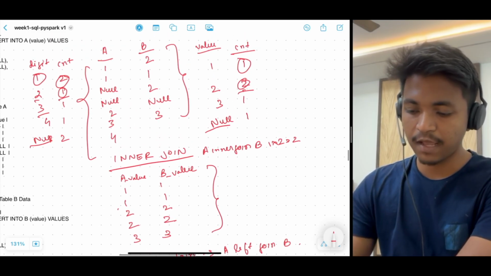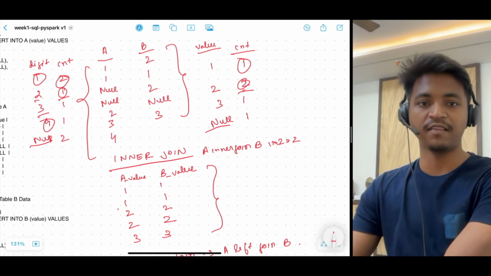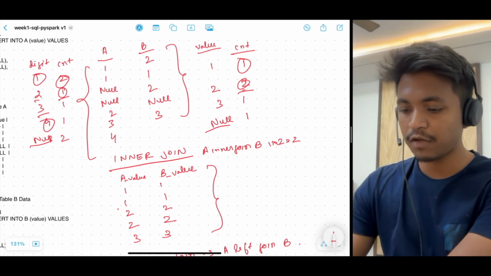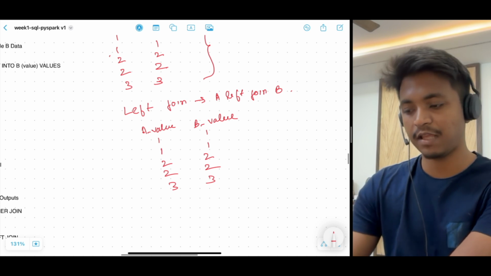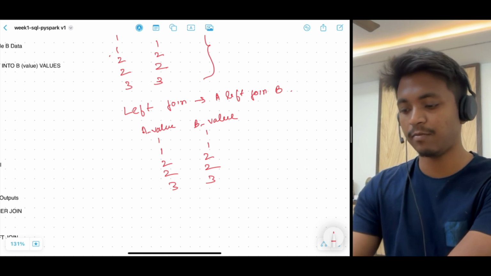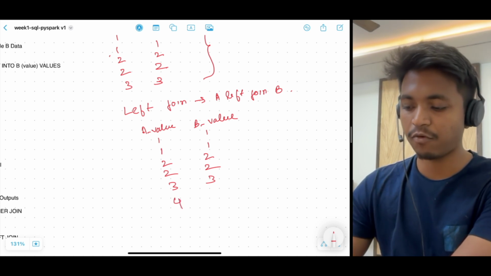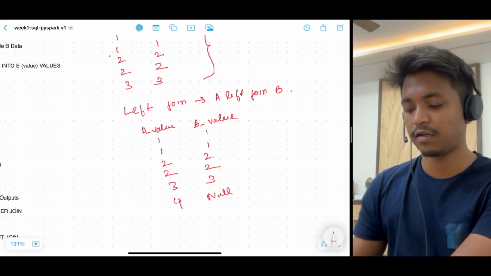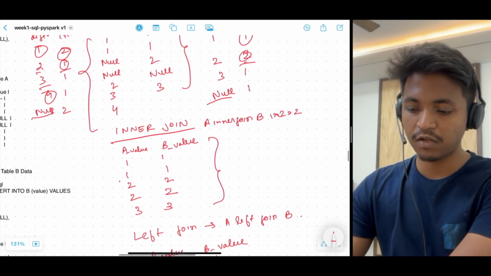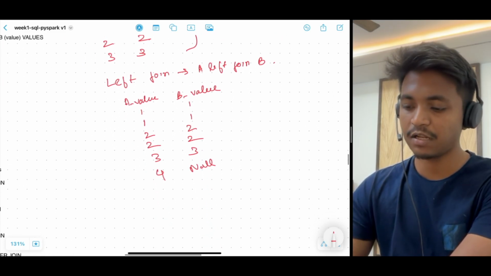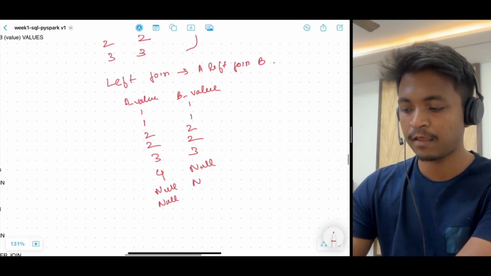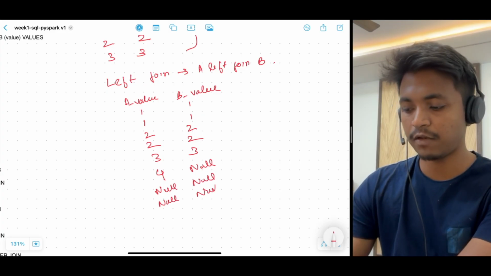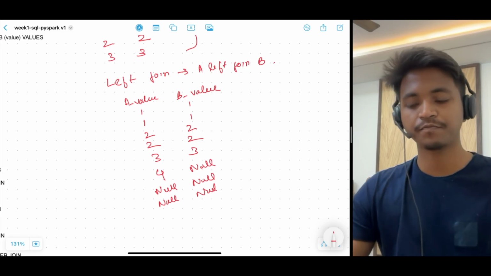Now here is where our value basically changes. Because we are doing a left join, we need to consider each value that is appearing in table A, regardless of whether it appears in table B or not. So we'll have 4 here and we'll have null over here, right? And since there are 2 nulls present, unlike inner join, left join will consider this null as well. So this is how our output will look like for left join, right?